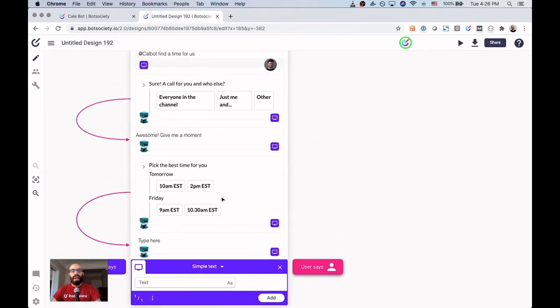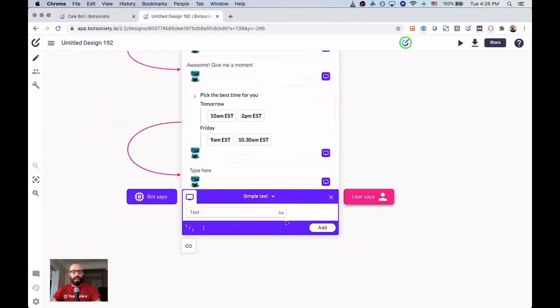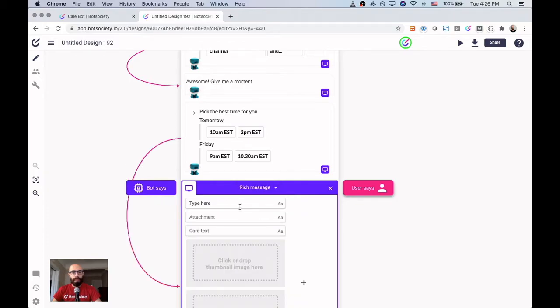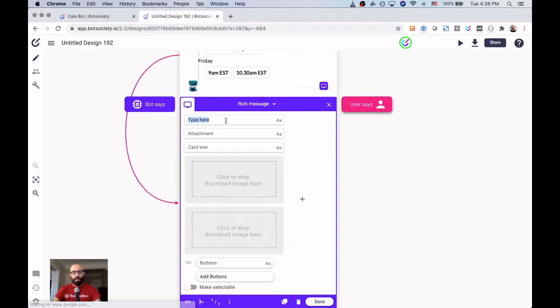Okay, and so now I arrived to the final part of the conversation where the calendar is confirmed. And so I want to send a card, this time without buttons, just to confirm that the appointment was scheduled. So I'm going to switch from simple text to rich message. And I'm going to say calendar confirmed.